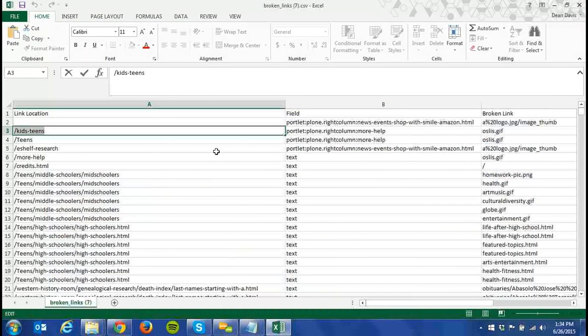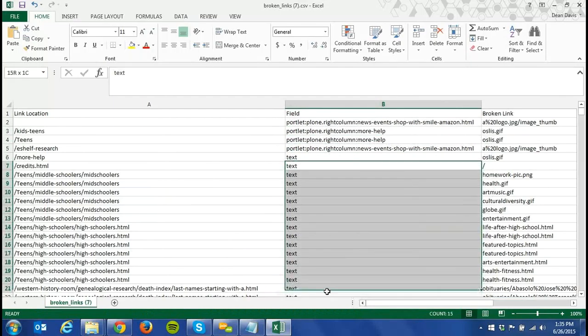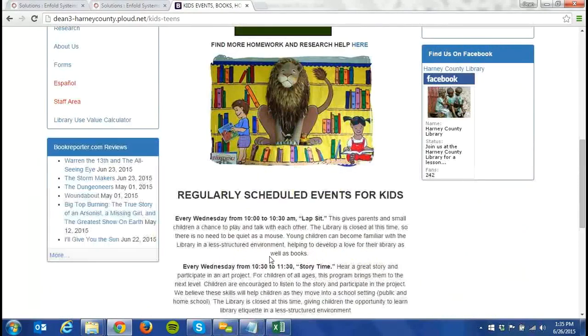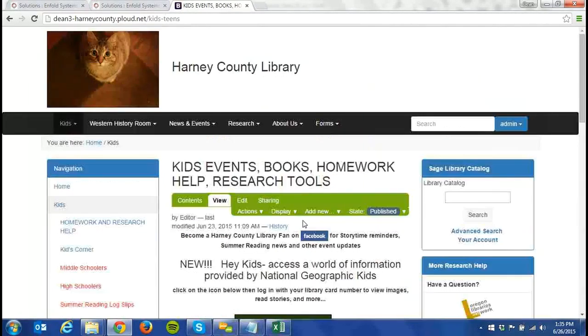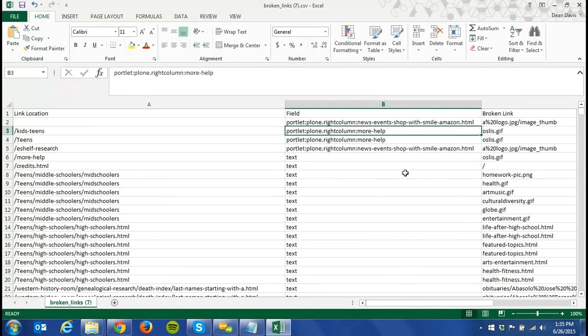The next thing you look at is the field that's being reported. There's a couple of options. You'll see a whole lot of these just say text, which means the broken link is contained within the text of that location, which would be this central area here. In this case, it says portlet plone.right column more help, which means it's in a right-hand portlet called more help.